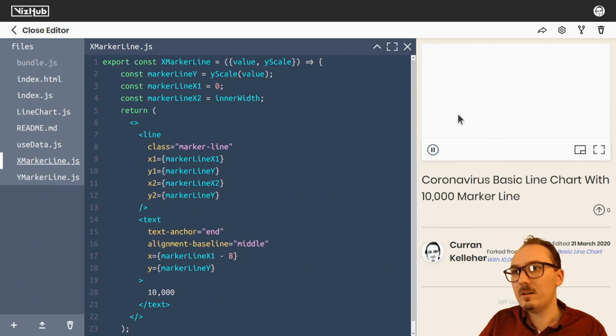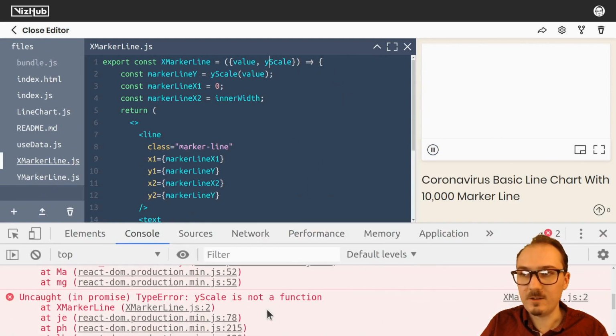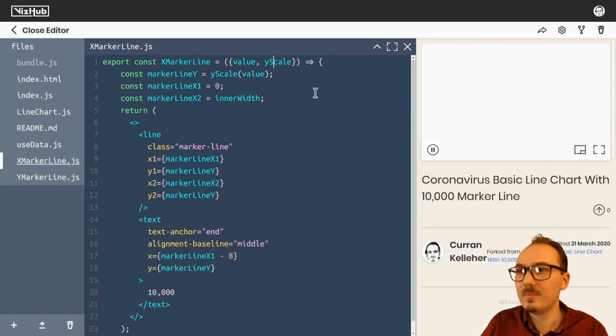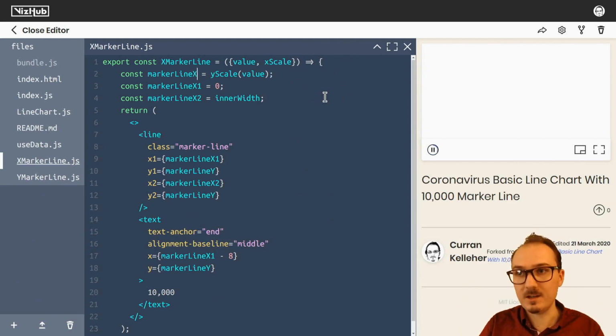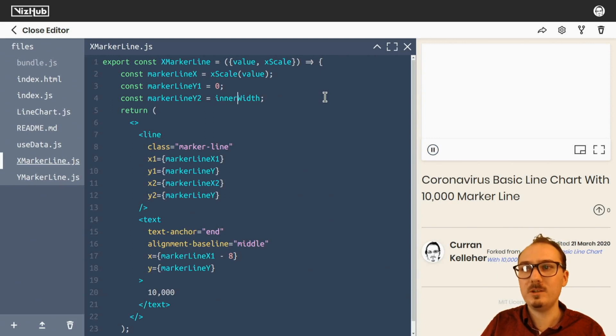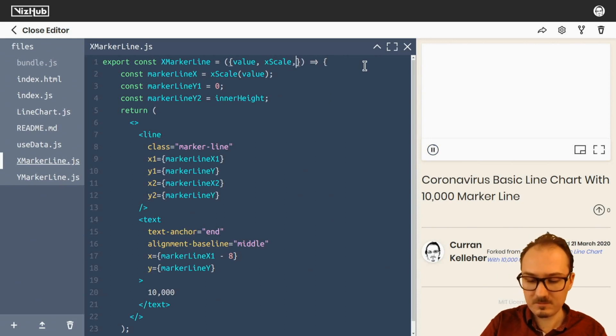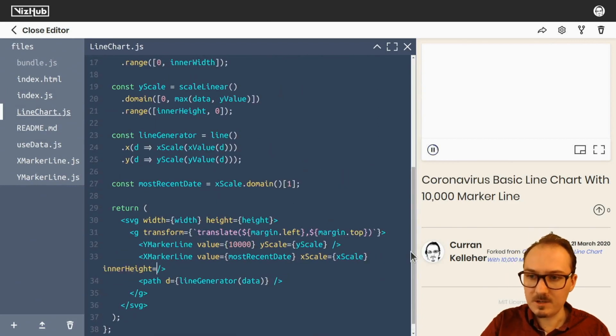So now our component runs, but we have the error Y scale is not a function. That makes sense because now we're passing in X scale instead. And so marker line, well, now because it's going the other direction, we're going to have marker line X and then marker line Y1 and then marker line Y2. Marker line X is going to be X scale of the value. Marker line Y1 is going to be 0, and marker line Y2 is going to be inner height. And we need to define that. Yeah, we need to pass in inner height from line chart. Inner height equals inner height.